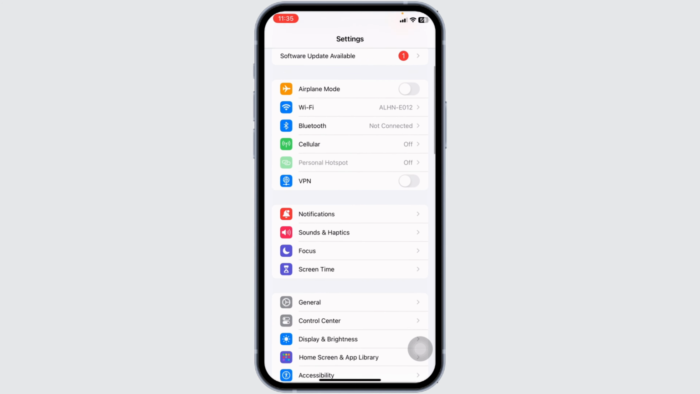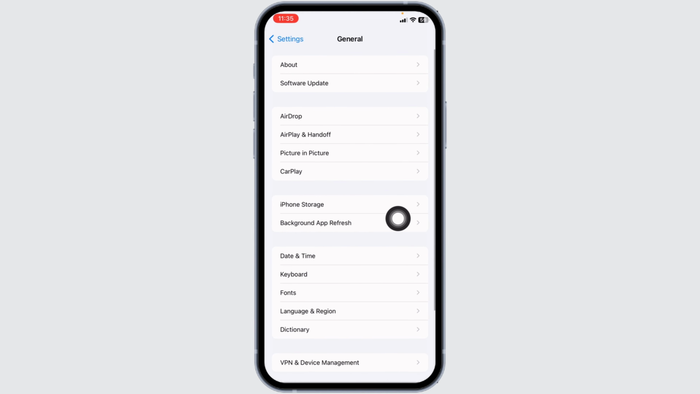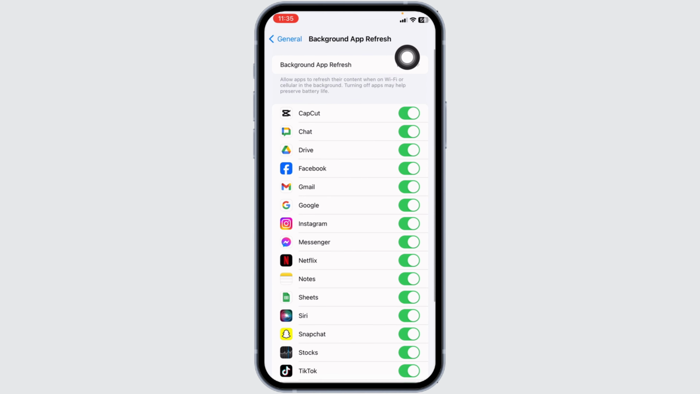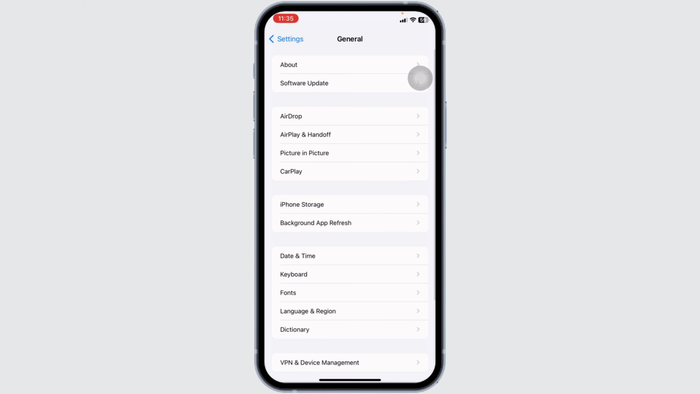Scroll all the way up. Now open this option of General. Head towards the option of Background App Refresh. Go to this option Background App Refresh, open it. Now set it to off. Now head back. Go to the main page of settings.